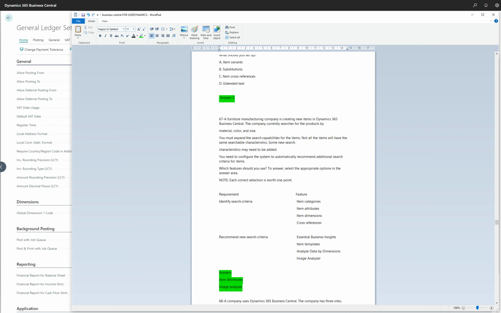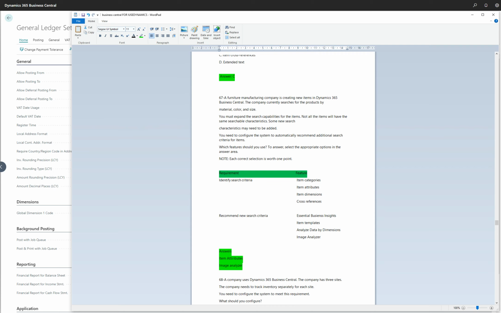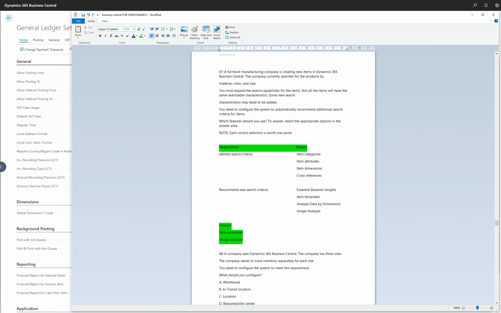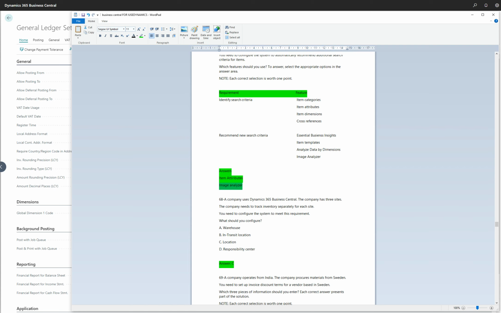So that'll be requirement and features. As I said, it will be a drop down list again. So identify search criteria. How are you going to identify? You're going to identify through the item attributes. Recommend new search criteria. It can be image analyzer, and it can be another option as well, but we selected image analyzer here. It's very hard to find these options like that, because mostly it's in the theory as well.